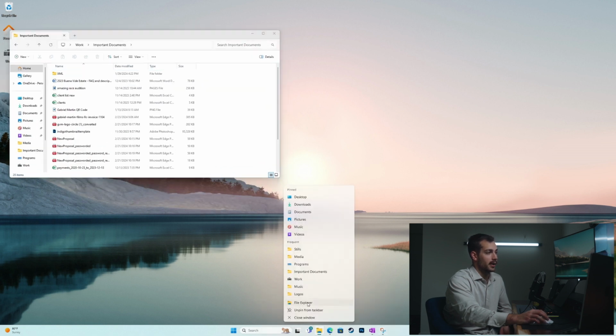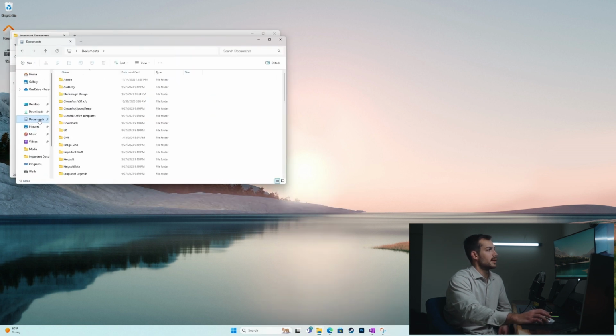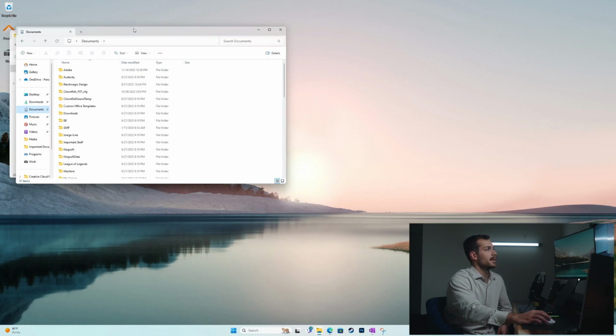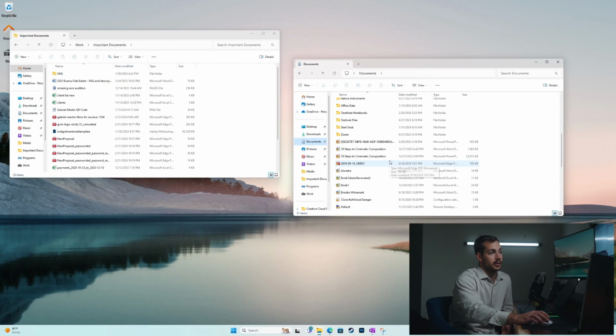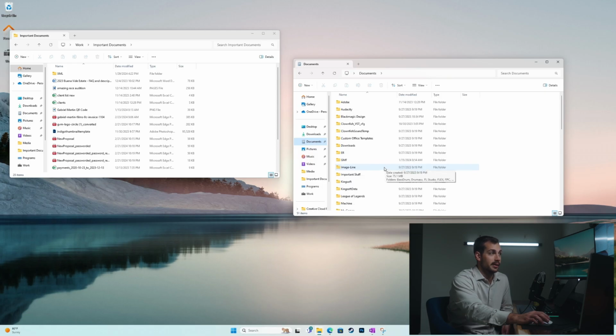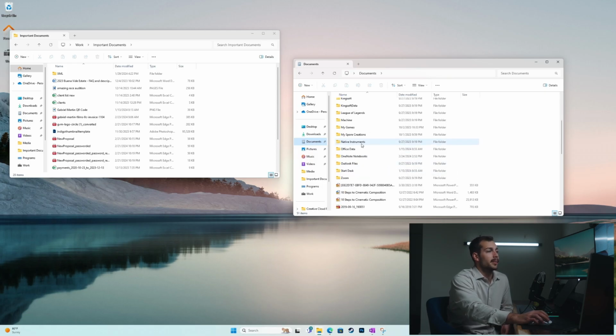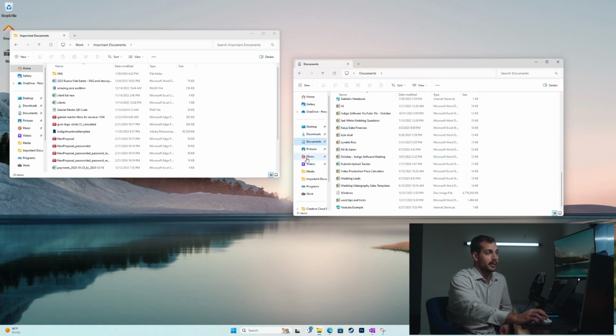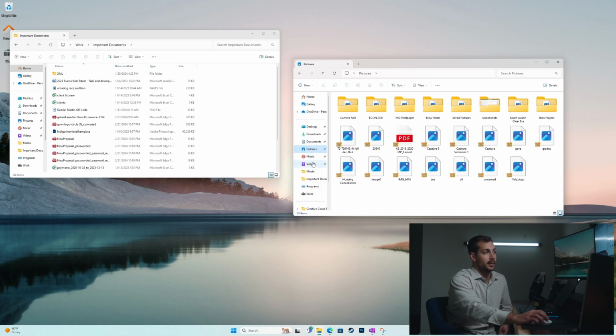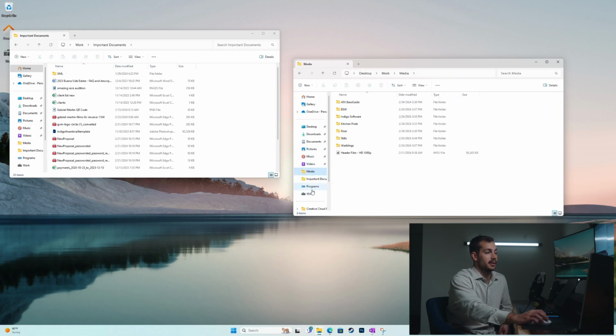If I go back into my File Explorer, for example, into the documents section, this I could basically go through and sort through this whole thing if I wanted to. So I'll probably end up going through all of this and putting it in the appropriate folders. I'll do the same thing with pictures, videos, media, etc.